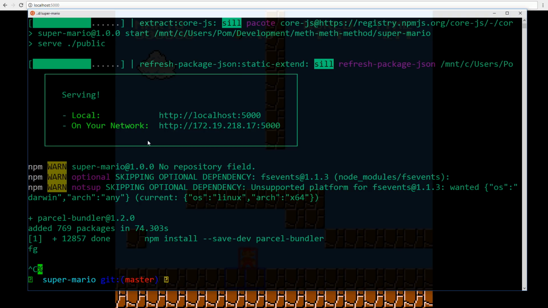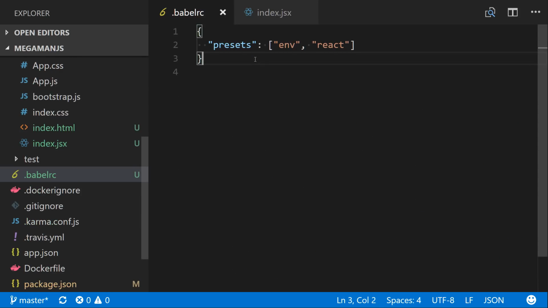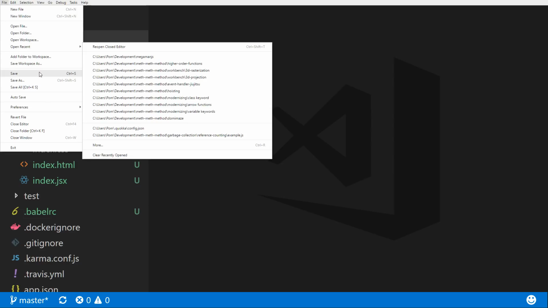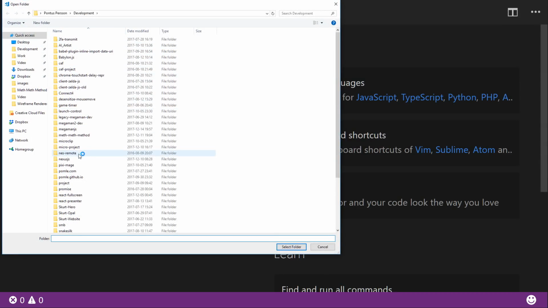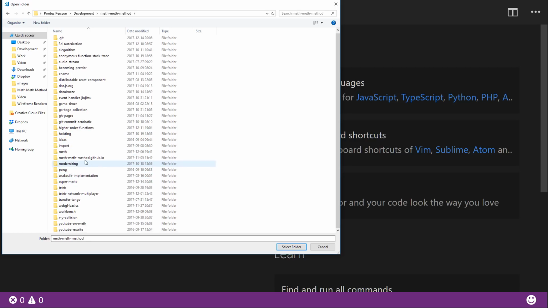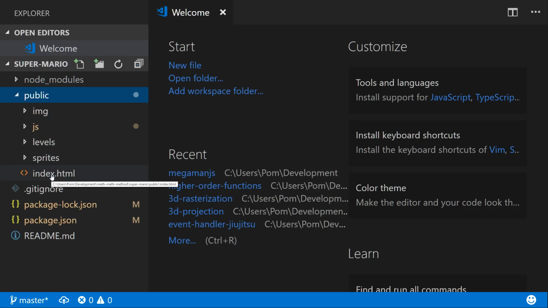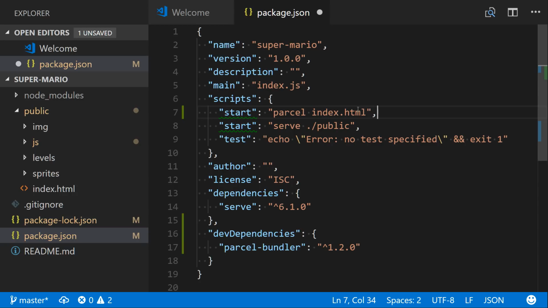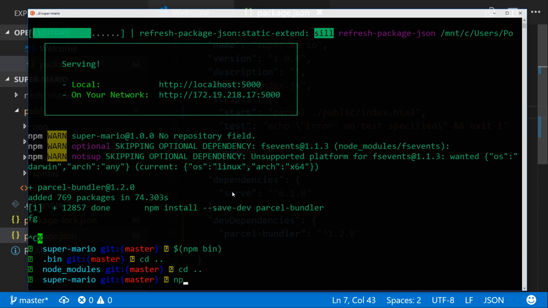And we should be able to say, here is the start script. And I'm gonna in here, let's close the Mega Man thing here. File, close folder. File, open folder. Let's play around with Super Mario. Here's the index.html, and here's my package.json. Let's add parcel. So it should be like this. public/index.html. Okay. Here we go. npm run start.